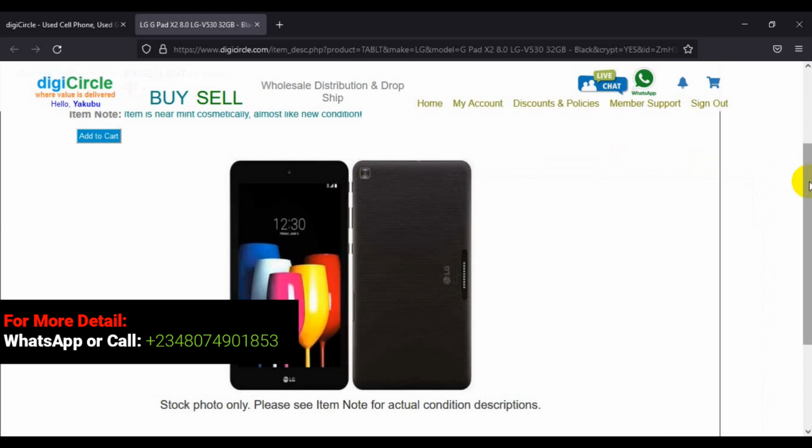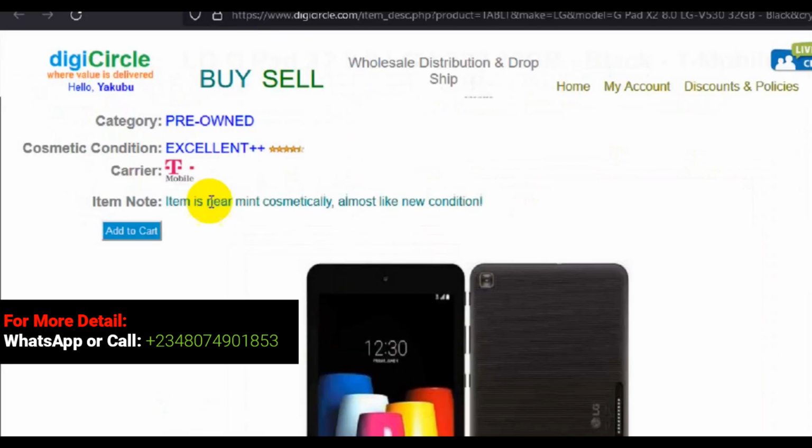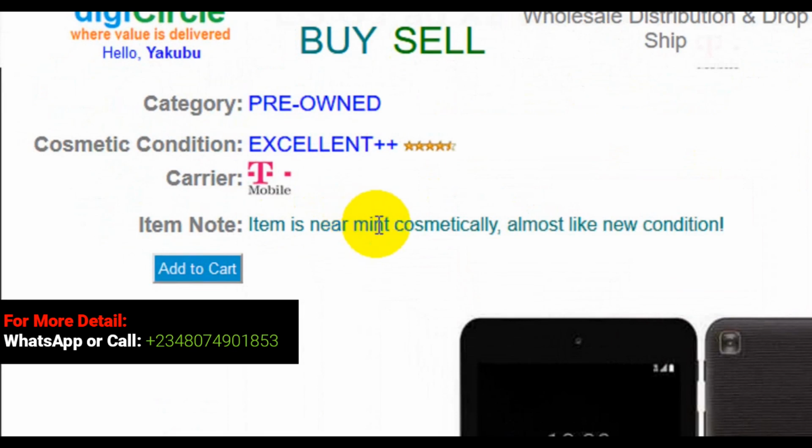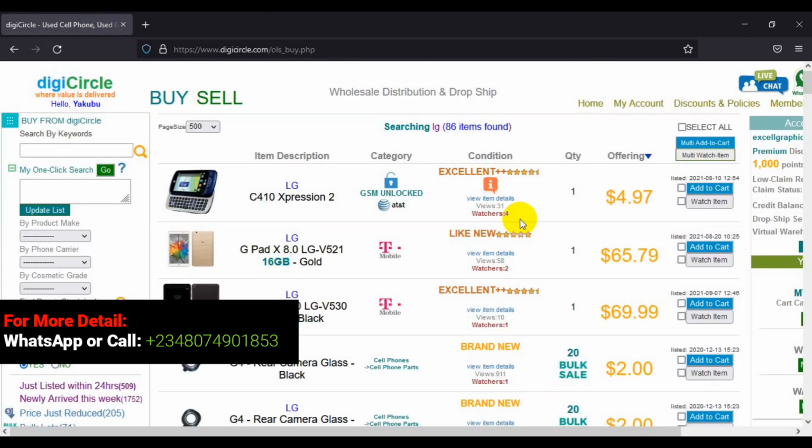The item here is near mint and cosmetically almost like new condition. You can see the cosmetic condition is excellent. That is, the phone is in very good shape, so you are good to go to buy. So let's close it and move on to the search and see some other products.